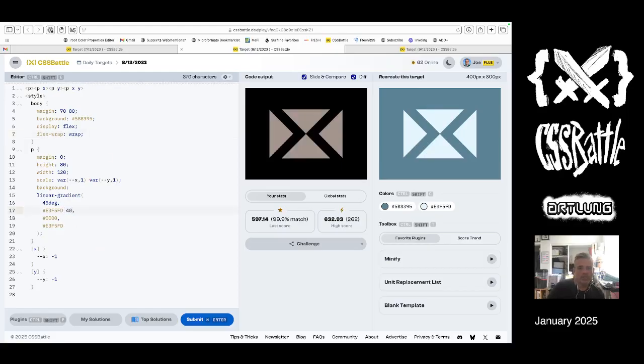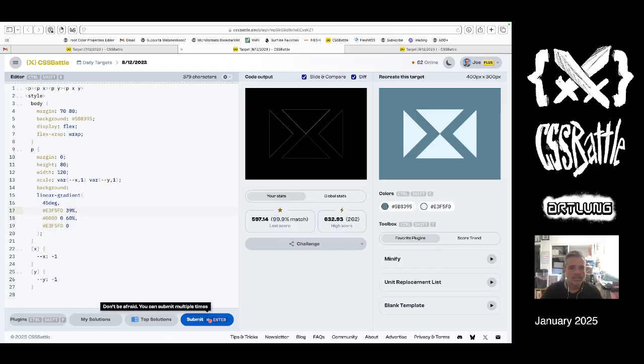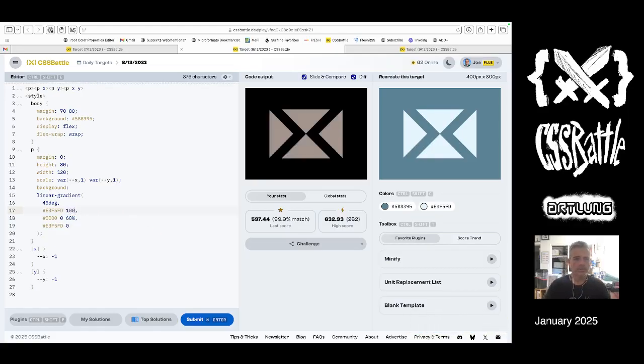So 40%, let's say 0. And then 60%, 0. Close. 41. How about 39? 39%. Let's submit that. And interestingly, now we do actually have a little bit more of an error. All right, how about 100 pixels?